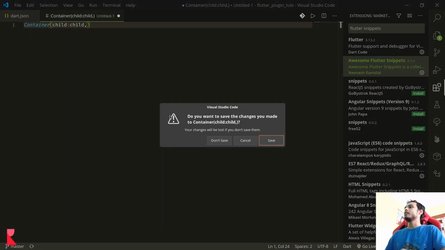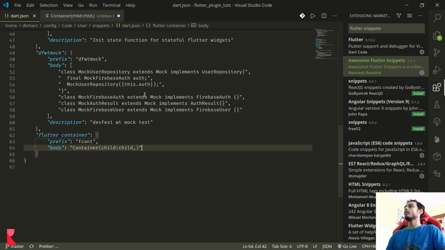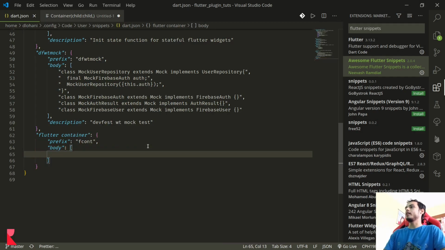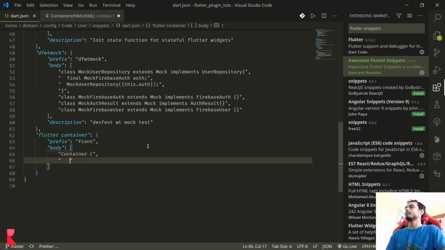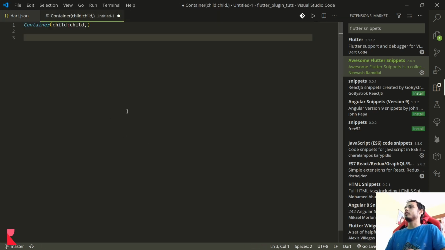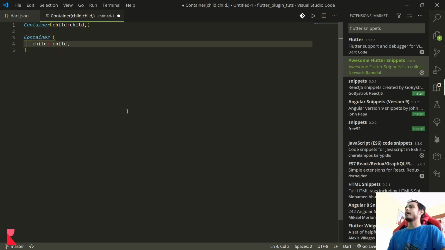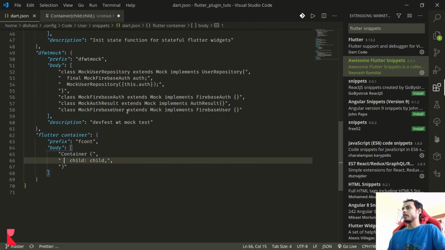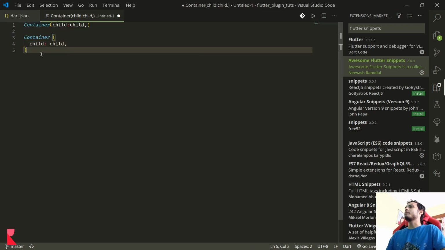Okay. Next, what if we want multi-line? So if we want multi-line, we need to use array instead of single string. So here, container, next line will be child, and next line will be closing bracket, like this. So now if I use fcont, then I get this kind of output. One space is extra here. Okay, so now I get a multi-line output.